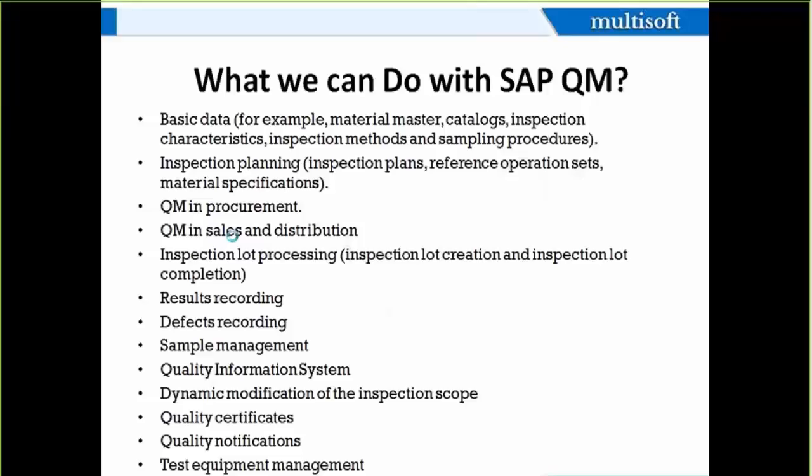Now, what else can we see with SAP QM? Inspection lot processing. Inspection lot processing is a systematic step-by-step process to carry out the quality check. It starts from lot creation, result recording, defect recording, notification recording, and execution.